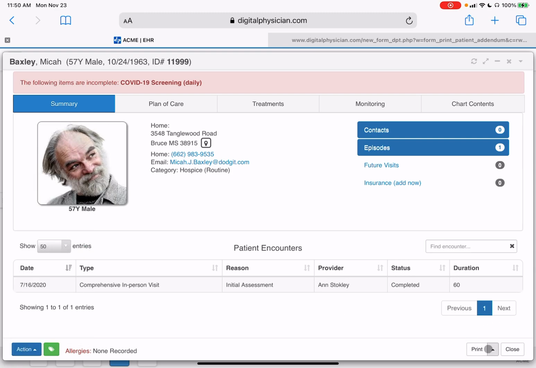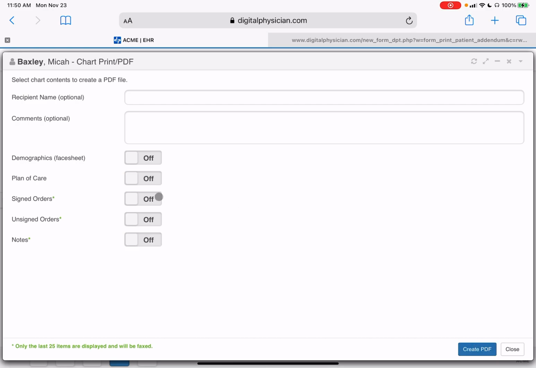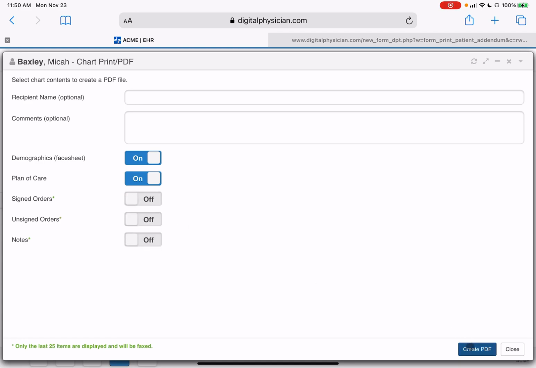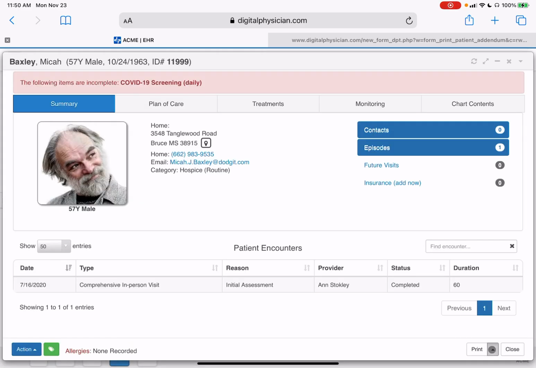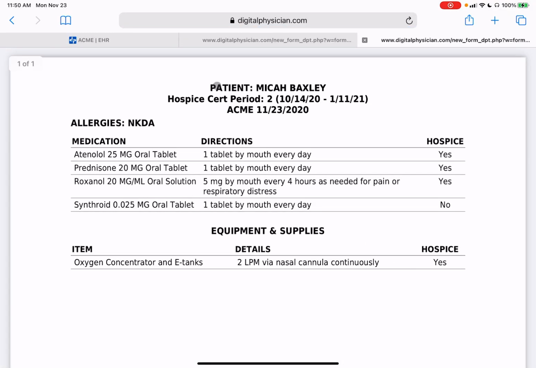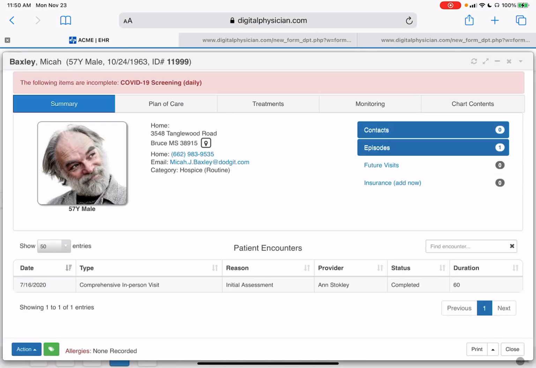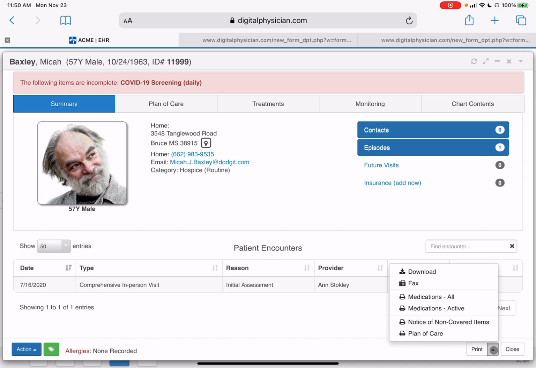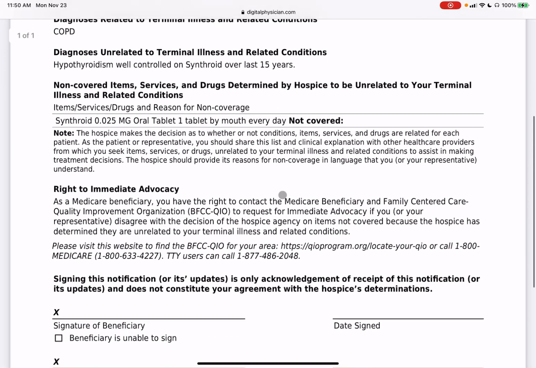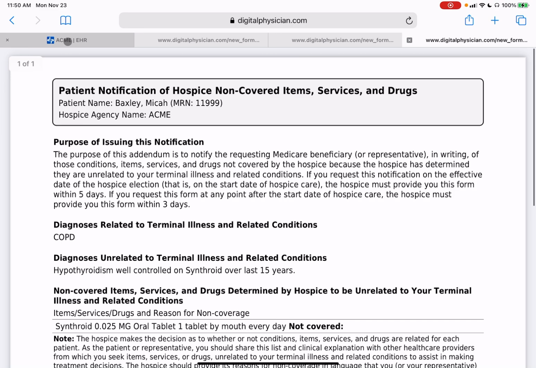And then down at the bottom right, you can print the chart. You can specify what you want to print. And then it creates a PDF that you can print. And you could do a similar thing, faxing it. You can show a list of all medications. And of course, since the new law went into effect, you can print out the notice of non-covered items for the individual, for your Medicare patients.